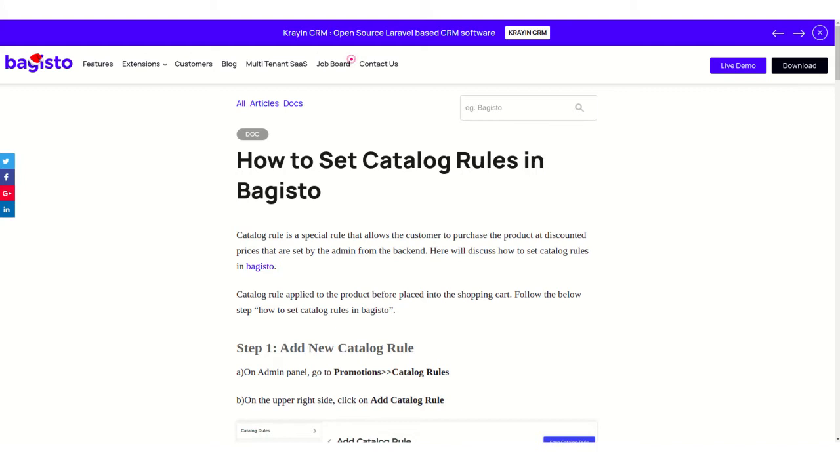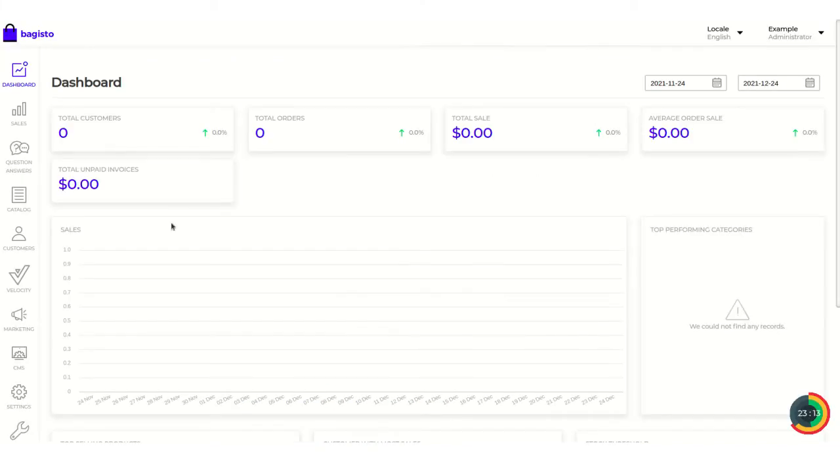So in this video we will see how the admin can create the cart rules from the admin panel, and we will also see the workflow from the front end. So let's move forward to see the admin configuration. First of all, we need to navigate to the Begisto admin panel.